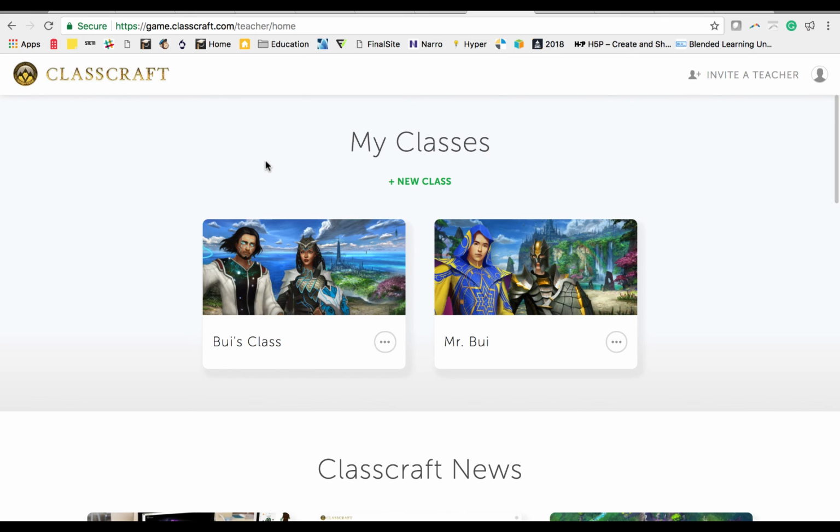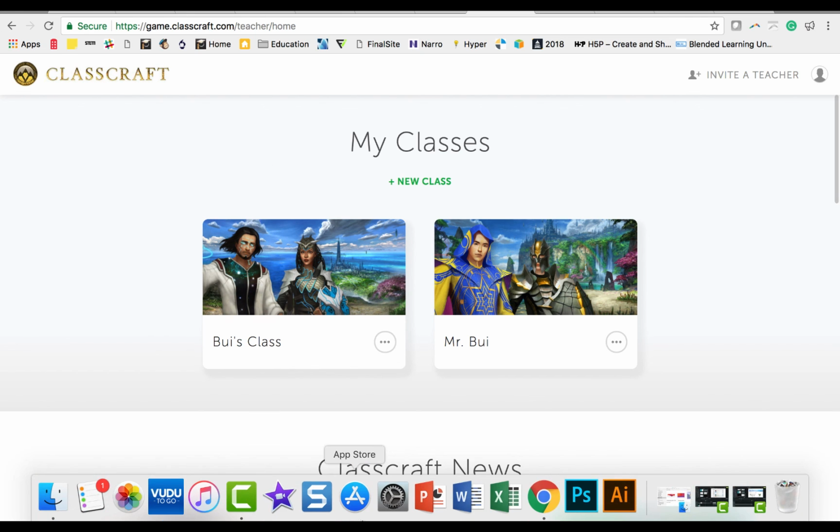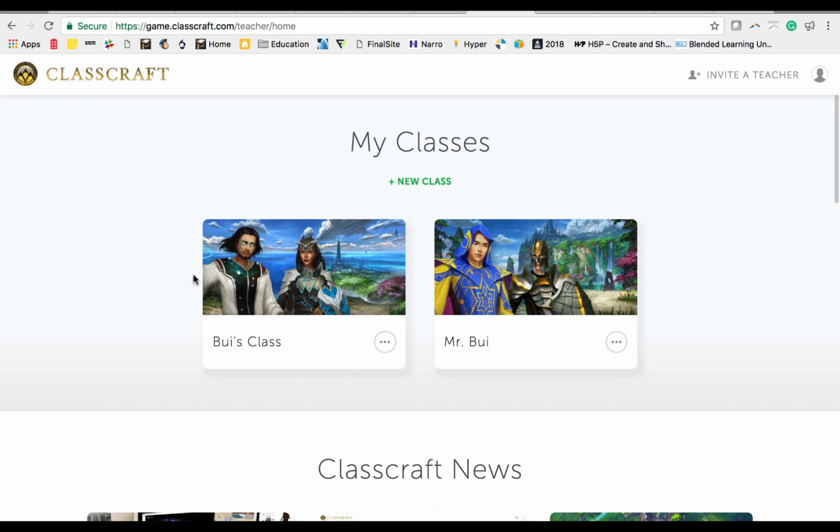The pro version has a lot more to offer as far as lessons and quests and more boss avatars and events and skins for your students to choose for their characters. That's Classcraft. It can also be monitored using a mobile device through an app, so you have that mobility as you walk around and monitor your students. Alright, have fun gamifying your classrooms with Classcraft.